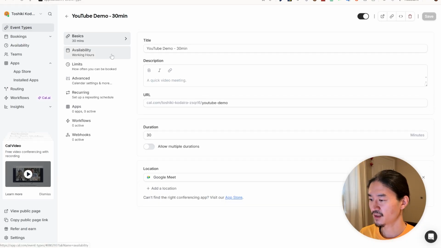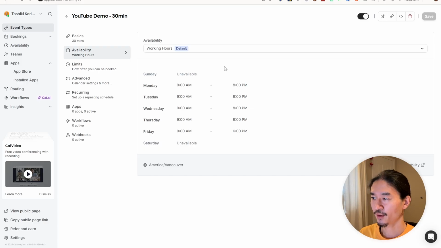Then we go to the Availability section. This is where we can set the available time window. In my case, Monday to Friday from 9 a.m. to 8 p.m. Oh, actually Friday is 9 a.m. to 6 p.m. You can change the time range however you like.